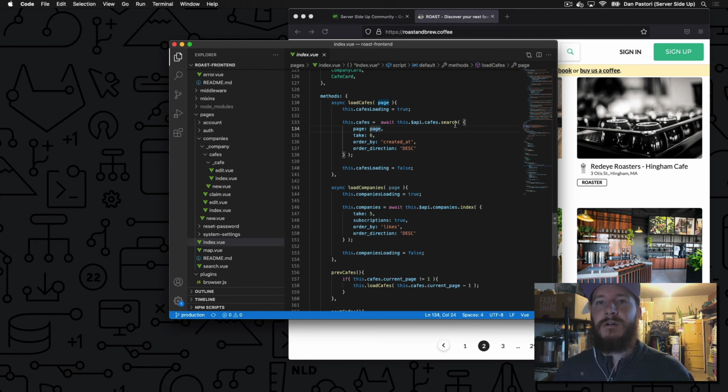When we're calling the search endpoint, we're just passing all of our filters, all of our information right to that endpoint. The page parameter comes into play when you're paginating your results. Laravel looks for that request on pagination for which page it's on, and that's essentially the offset. So if we're on page 10 and we're taking 6, we start at the 60th cafe and go to the 66th cafe. That's how the pagination system works within Laravel.